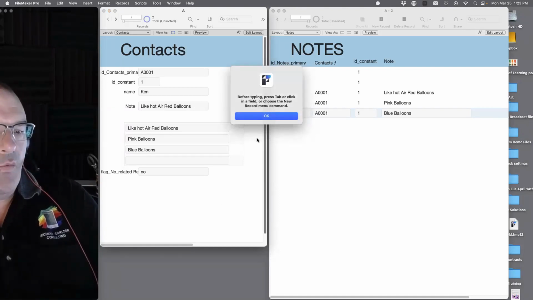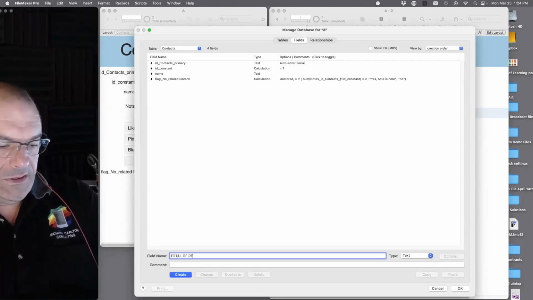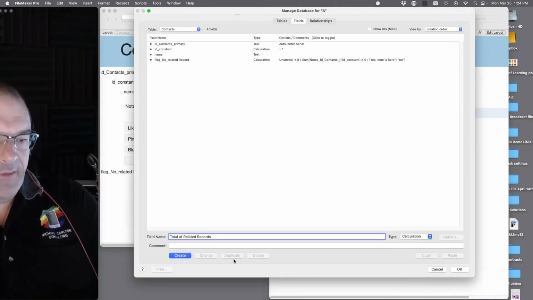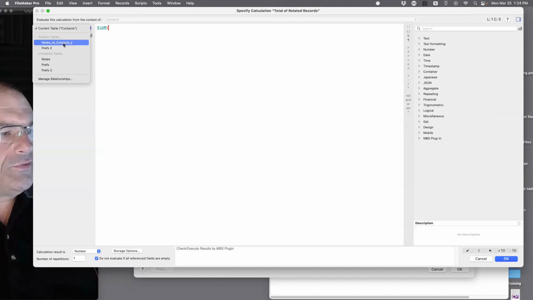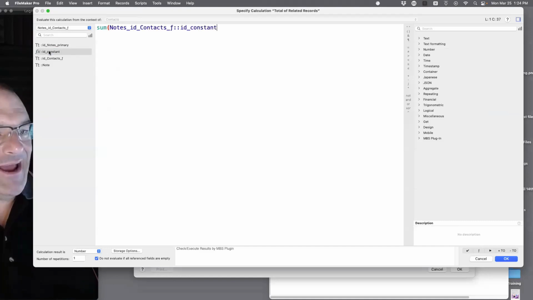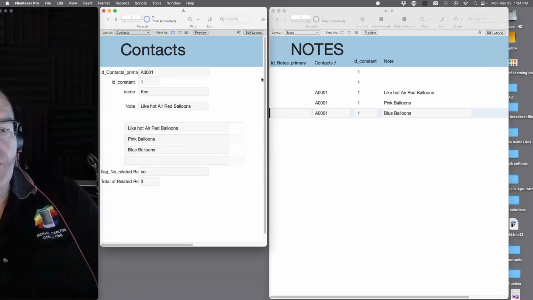Let's back this up one second. What I want to do, and this will make more sense to everyone, is get the total of related records. So if I say calculation, and I'm in context, I create it, it's just a calculation field, like this: the sum through the relationship of the ID constant. That's what you're looking for. This is important. Forget the other one just for the moment. So what we're saying is go through the relationship to 1 and then add up all the ones. 1, 2, 3. There's 3. Does that make sense what I just did?